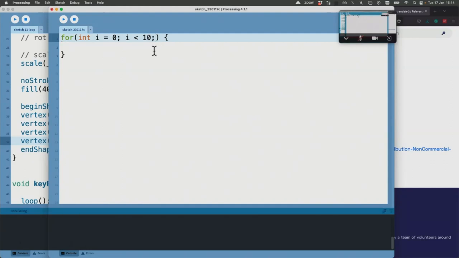And whenever you count, do something, add a number, do something, add a number, do something. So 0, do an ellipse. 1, do an ellipse. 2, do an ellipse. So whenever you count and you do something here, do something here.